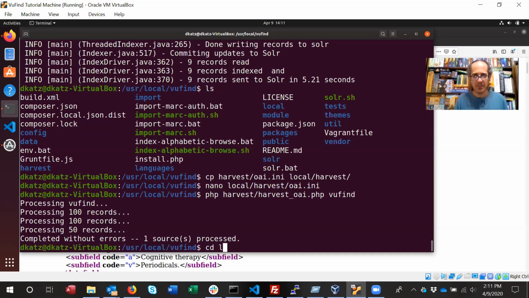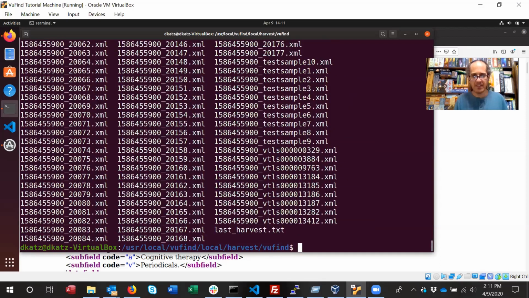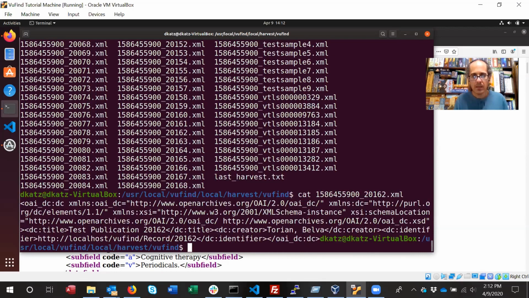So now if I go into my local harvest VuFind directory and list my files, I have lots and lots of XML files. And if I cat one of those out, there it is, a little bit of Dublin Core with a title and a creator and an identifier. So that's really all I wanted to show this month. This will become much more interesting when we talk about ingesting XML because you can harvest with OAI and then load a whole directory of records into VuFind. We will look at that next time.